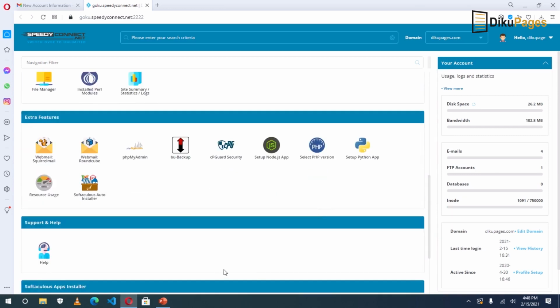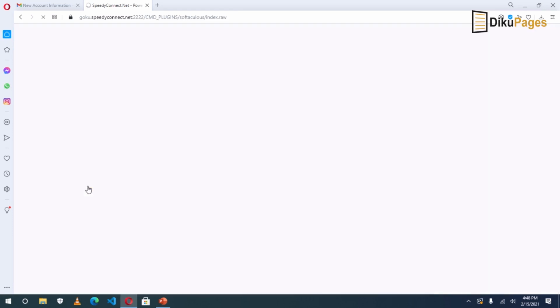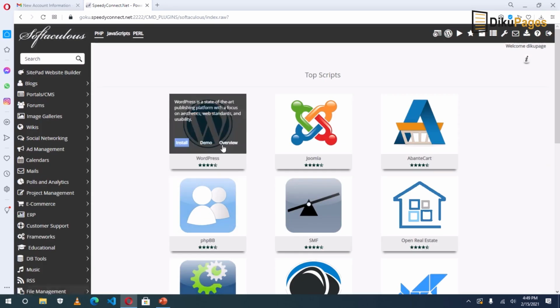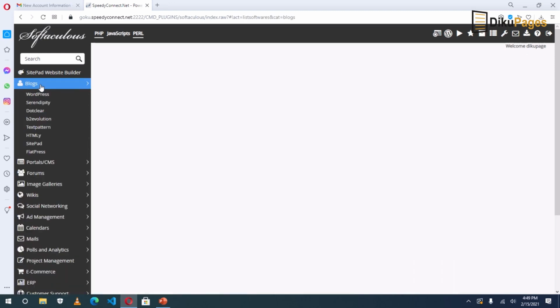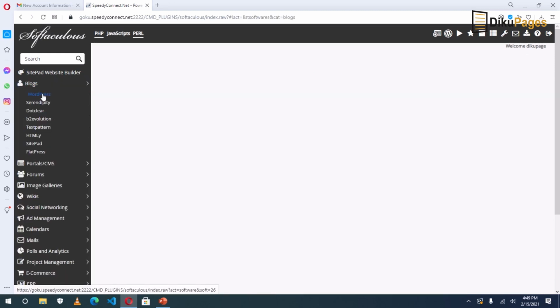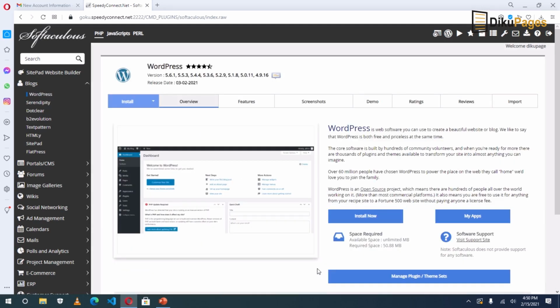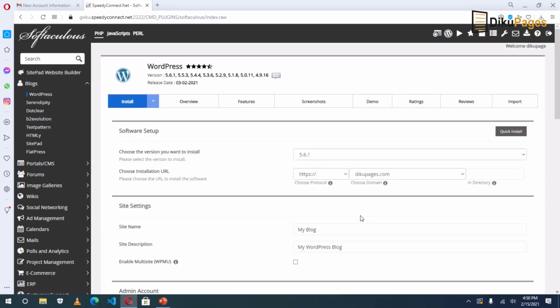So quickly, I'll go to extra features, then click on the software auto installer. This installer will enable us to install WordPress quickly without creating databases. So from here, we can just click on install to install WordPress, or you can go to blocks, then click on WordPress from there. So I'll just click here. So from this page, I'll just click on install now.